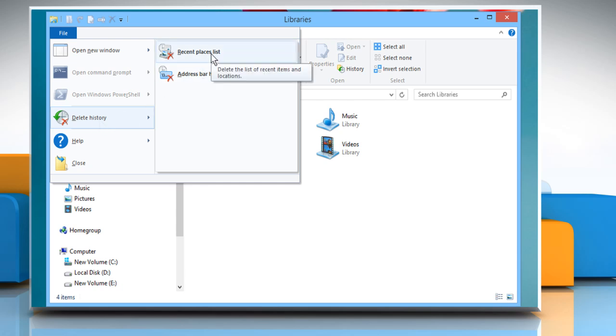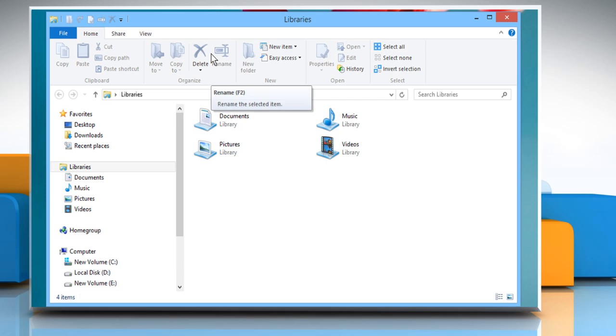Click on Recent Places List to delete the history for the recent lists that appear when you right-click or long-press the File Explorer icon on the taskbar. The Recent Places list might also be shown in your favorite section in the File Explorer.